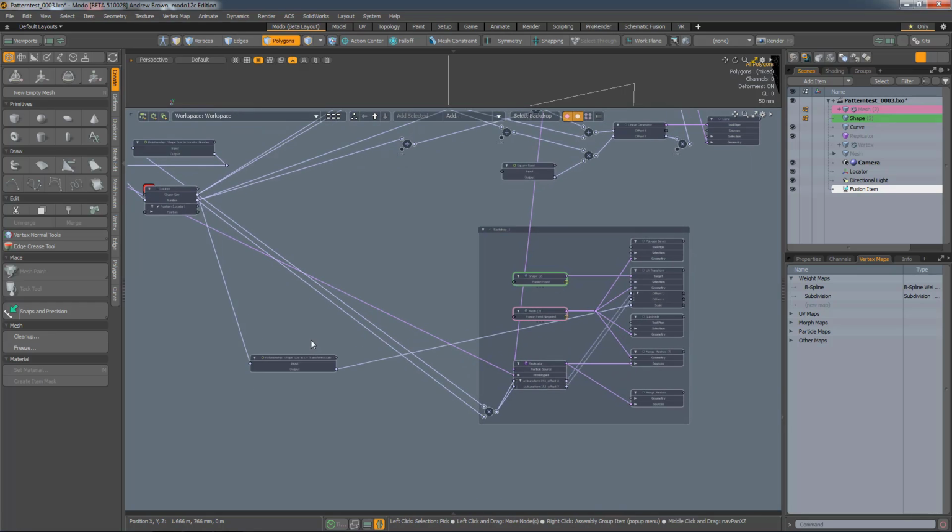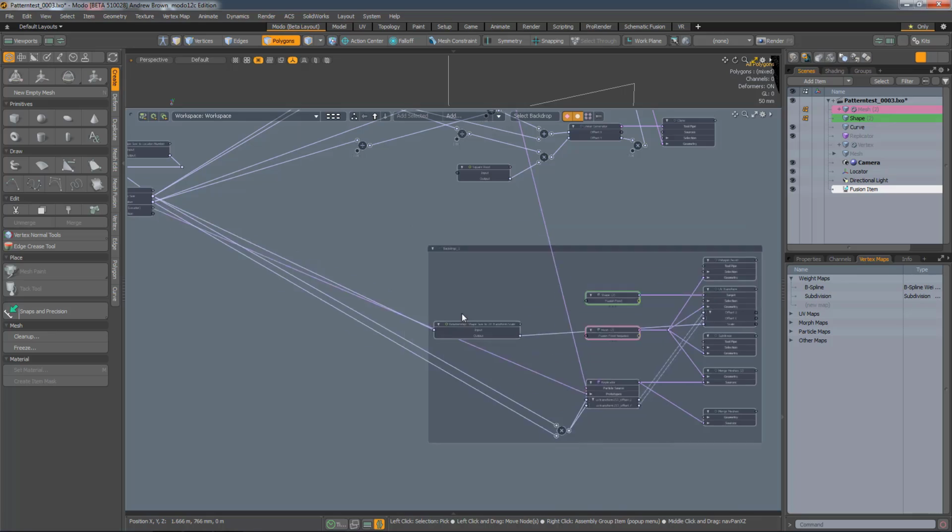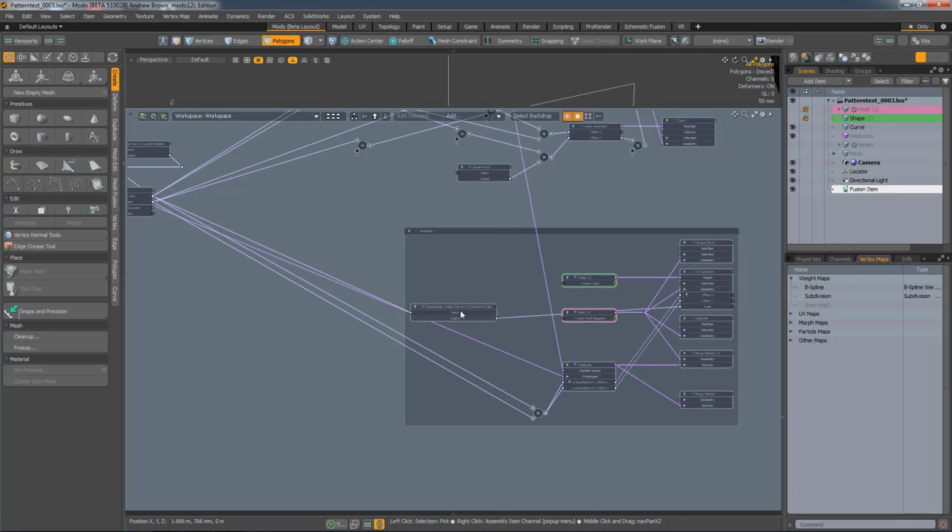Now that method is nice if you want to retain the position of the node when you add it to the backdrop, but if you're not too worried about that, you can just select the node, hold down shift, drag it into the backdrop, and then it'll become part of it. Likewise, if you want to remove it, you can select the node, hold down shift, and drag out.